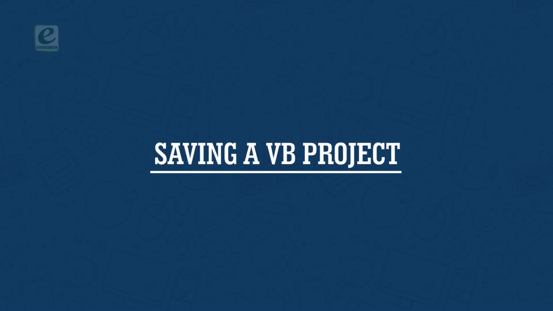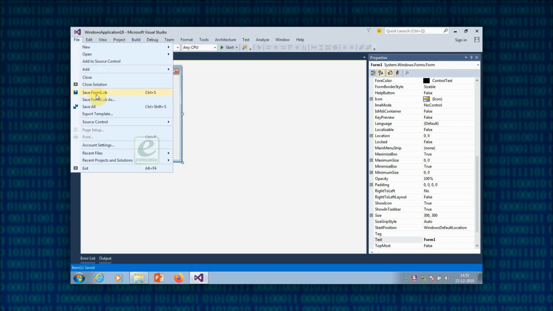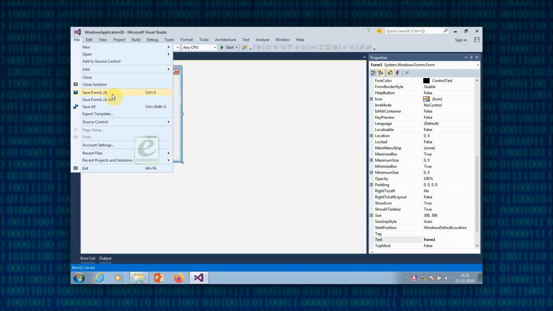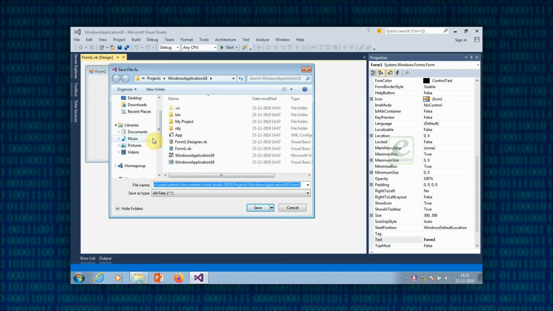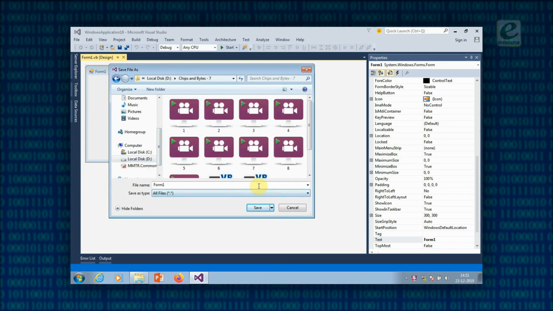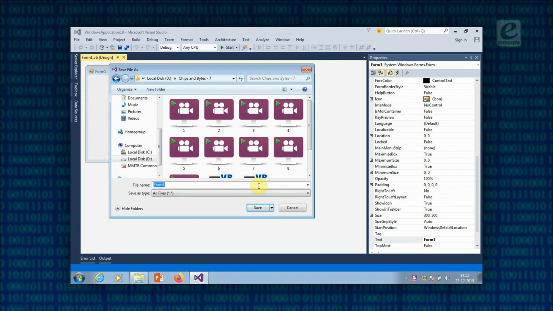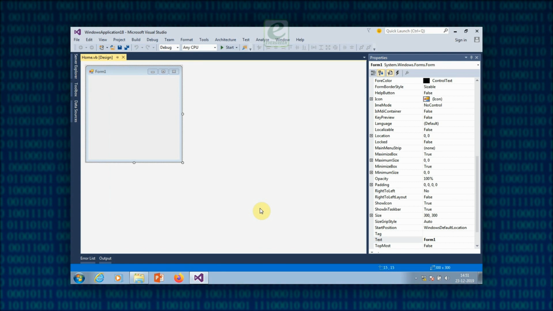Saving a VB project. Click File, Save Form1.VB option. The Save File As dialog box appears on the screen. Select the location where you have to save the form. Enter the name for the form. Click Save button. The project will be saved.